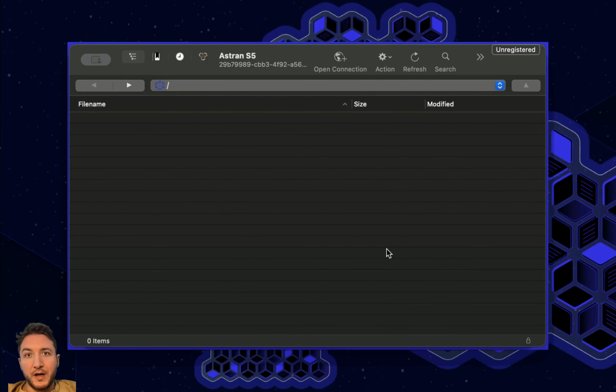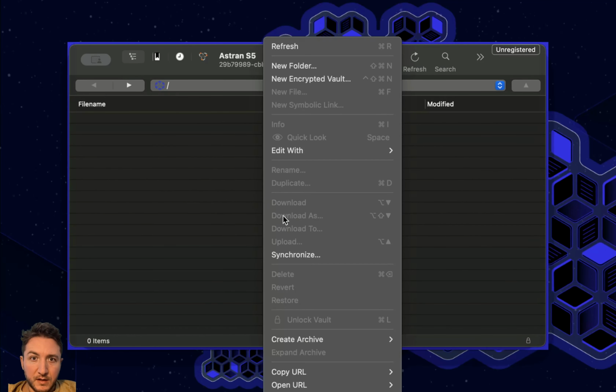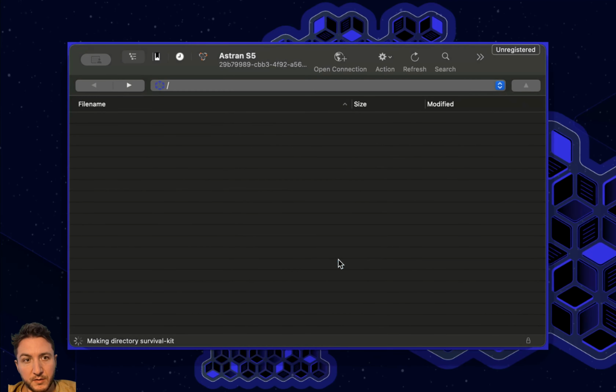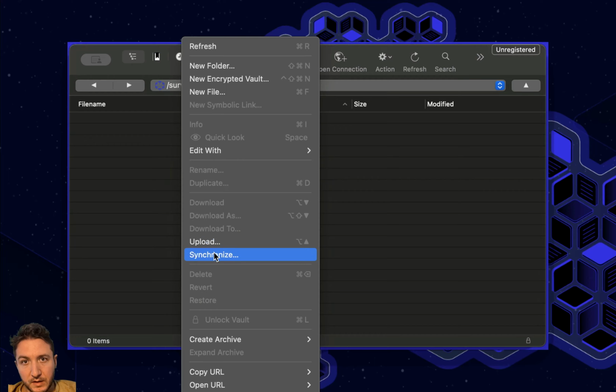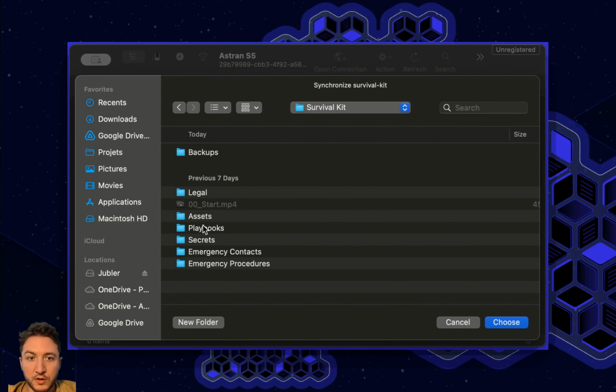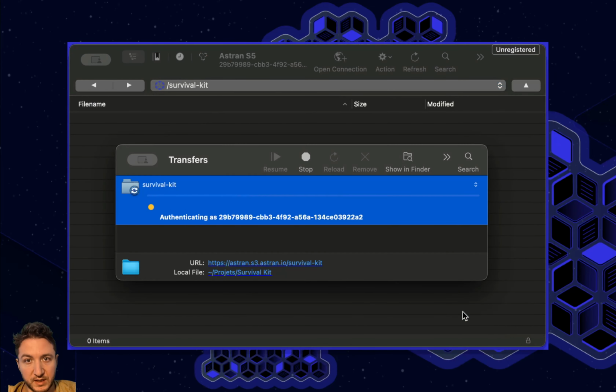So the first thing we're going to do is to create a new bucket. This new bucket will be located in the EU region and will be named Survival Kit. Let's click the Create button, and then the bucket will be created and we can double click it to access it. The next step is to use a synchronize CyberDuck feature in order to synchronize the complete Survival Kit content.